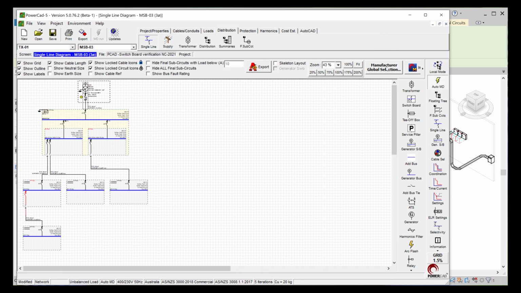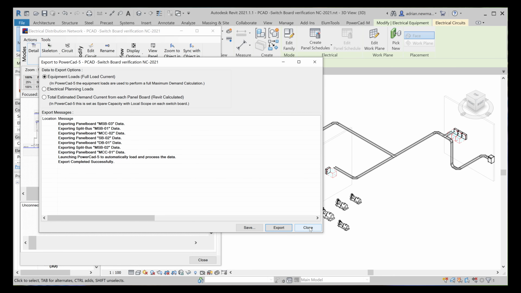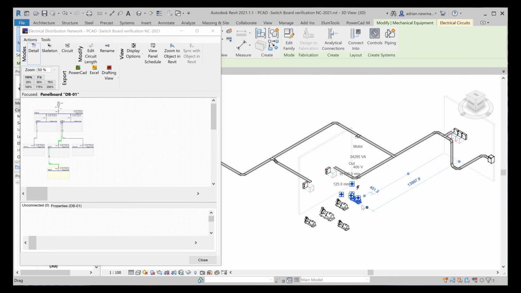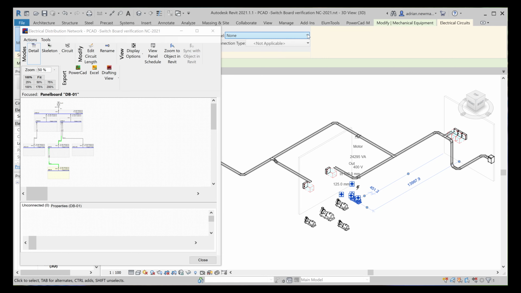So if we just minimize that, we go back to Revit, and now we start adding loads to the board. If we pick the first one, these are a pump family generated by BIM MEP Oz in Australia, and just connect that to the first board.